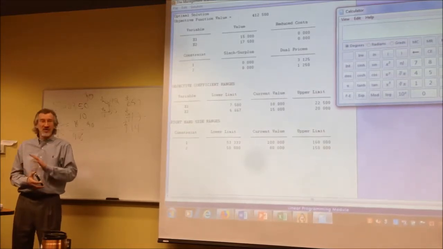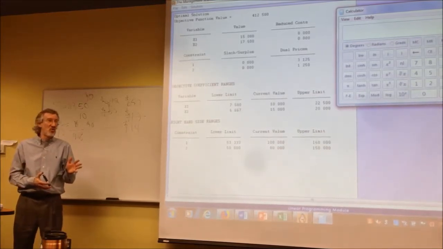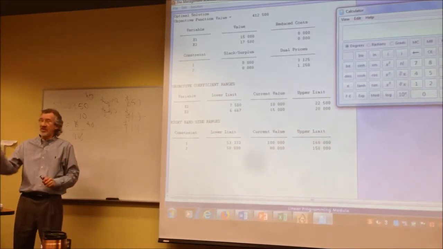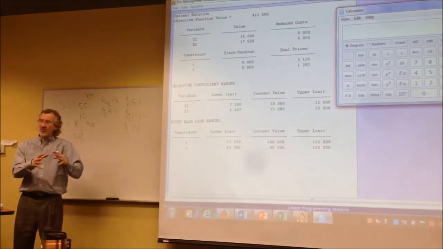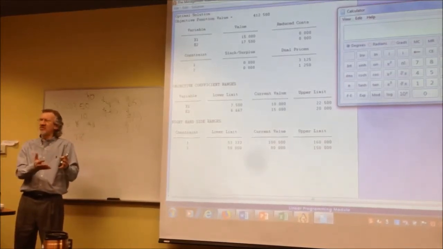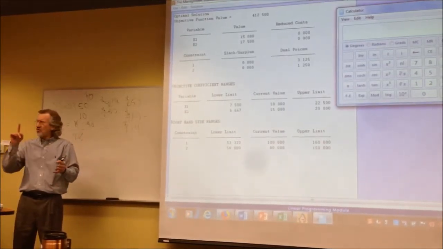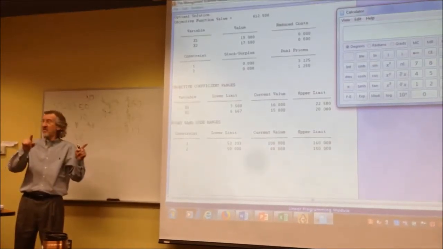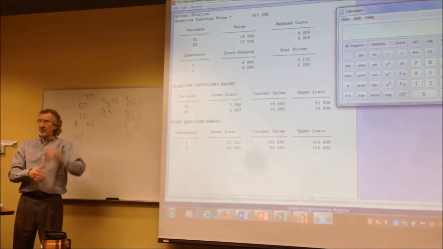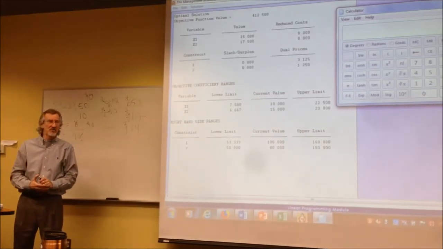Remember, you do not do the 100% rule if there isn't more than one change taking place. The other class finished this chapter, and several people were doing the 100% rule, but there's only one change taking place, so it doesn't make sense. When there's only one change taking place, you're just looking to see if it's within the limits. And if it is within the limits, then you go ahead and calculate the new objective function value. You don't have to do the 100% rule.